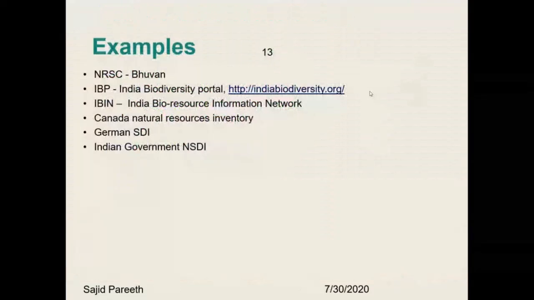Many examples. Bhuvan is a very good example. I was really glad to see Bhuvan because Bhuvan really makes use of OGC specifications, and it is made on open source as far as I know. I don't know if they have changed anything. Also, there is the India Biodiversity Portal from A3.